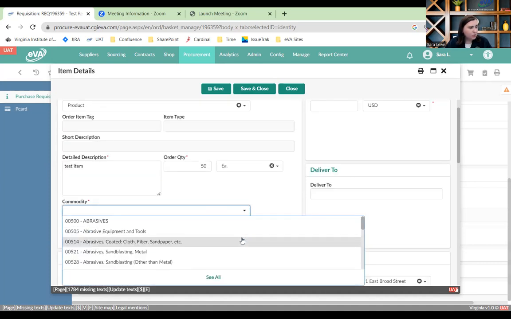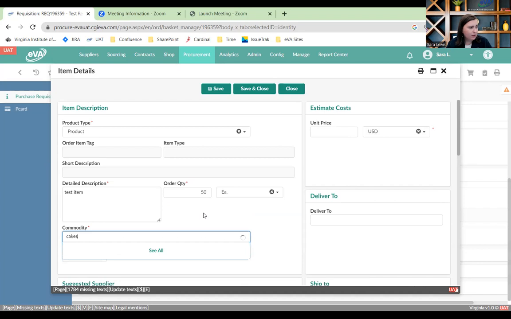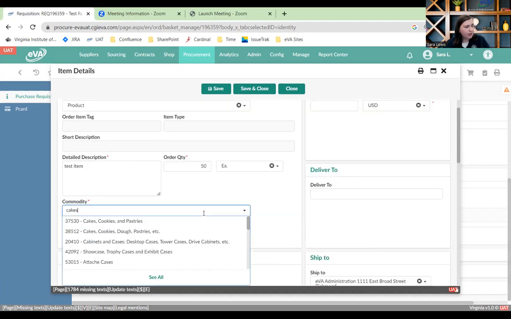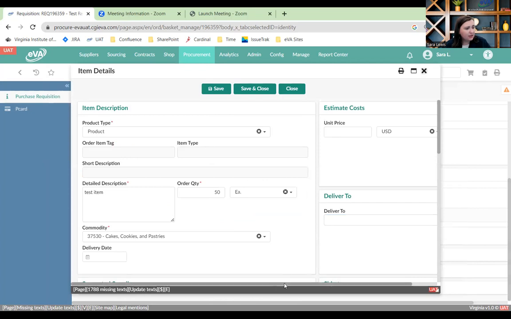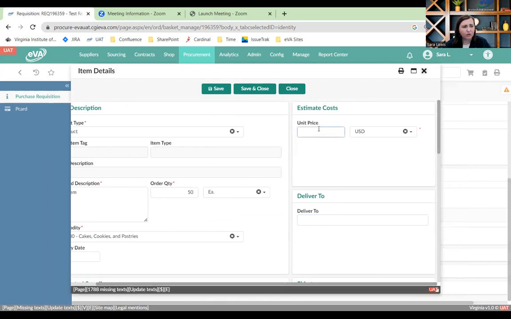And then we come down to commodity. And in case you guys didn't know this already, you probably do, there is predictive text in the new platform, which is kind of cool. So you can start typing. I have cupcakes on the brain for some reason. So I just start typing cakes, and you can see that it comes up with some options. So you can select that there. And then we come over to unit price. Just going to put something in there.